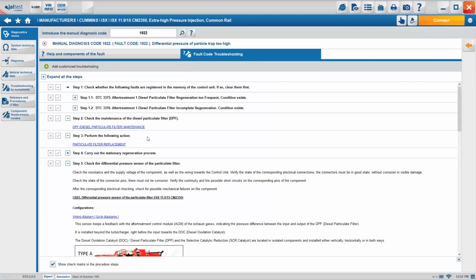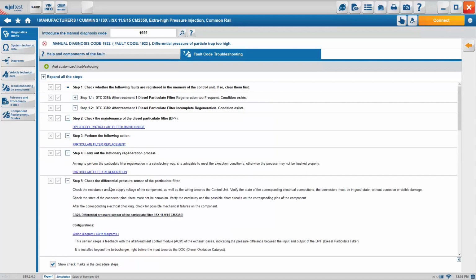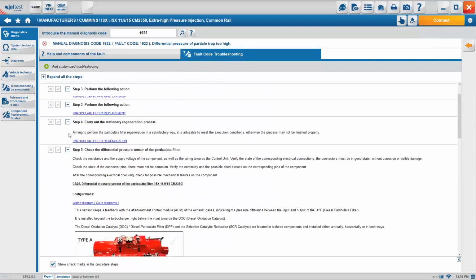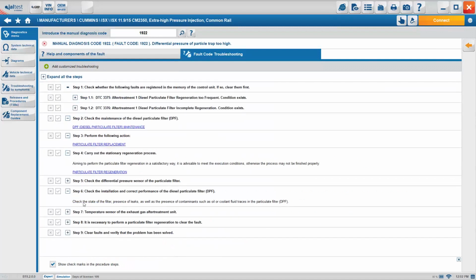Perfect. And after that, you can just perform the replacement in here, carry out the regeneration, and make sure that everything is working fine. Once you do all that, you will be able to clear the fault codes and make sure that there's no warning light on the truck or any kind of block for the engine. Okay.